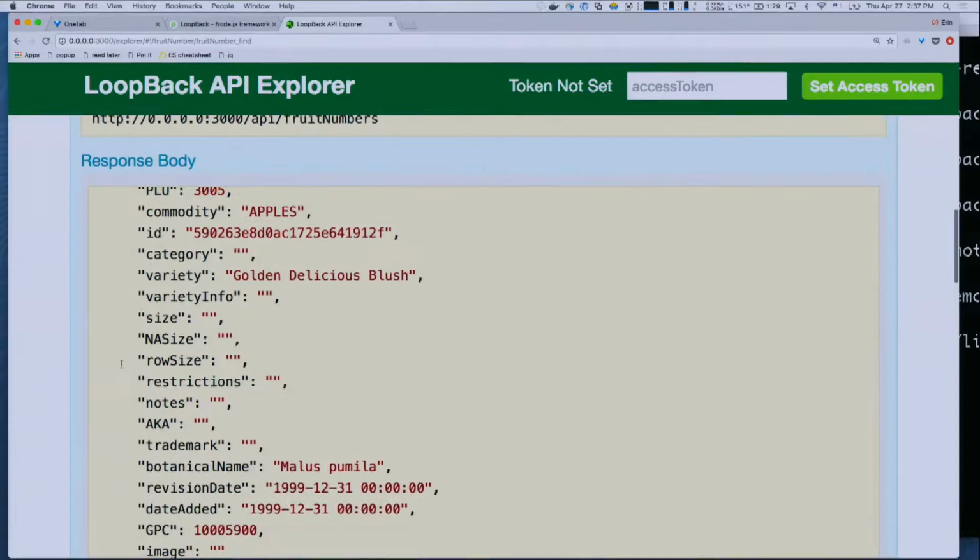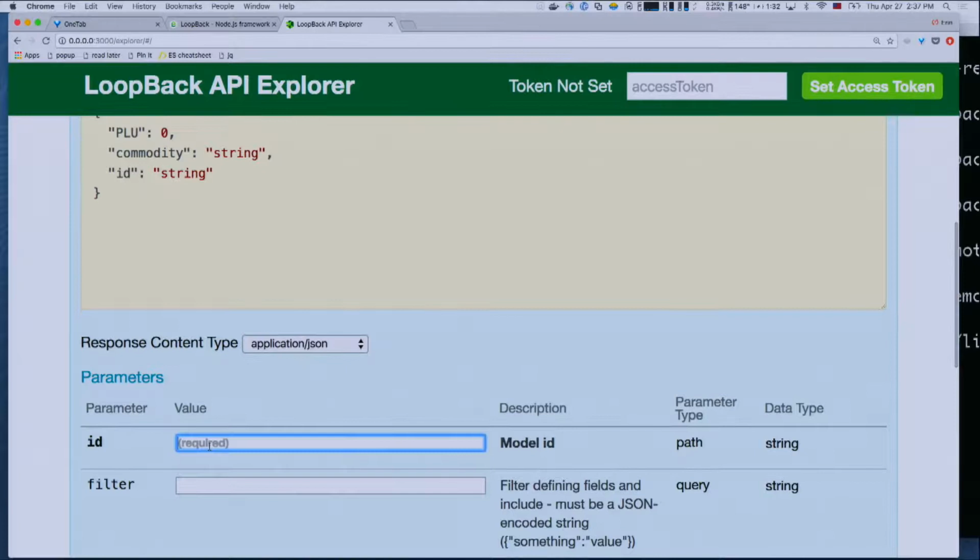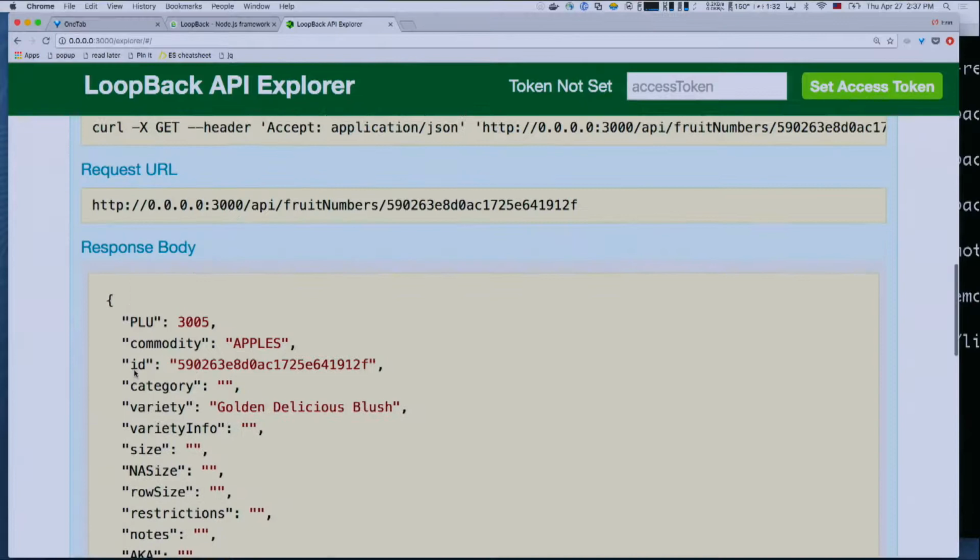Well, we can just get all of the fruit numbers. There we can see the one that we pasted before. We can get its ID if we want, and go and get it by ID. There we see it again. So again, very, very fast way to make a full set of APIs.